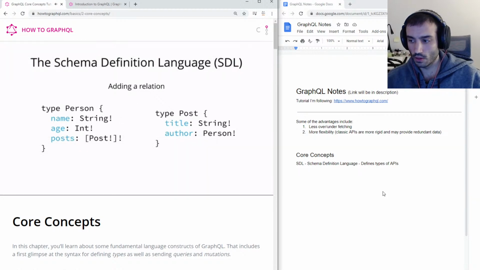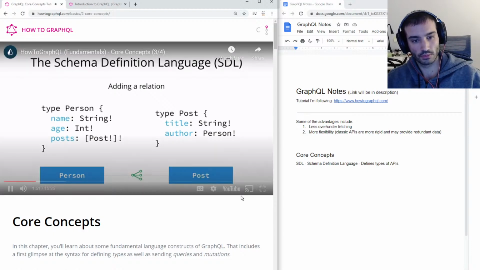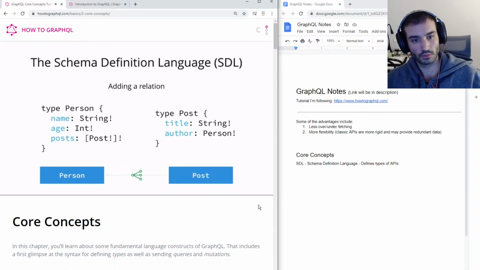Can write multiple posts. The syntax to specify that something is a list in the SDL is similar to many programming languages. It uses square brackets. Notice that we just defined a one-to-many relationship between the person and the post types. Let's now discuss how you can fetch data from an API by writing GraphQL queries.